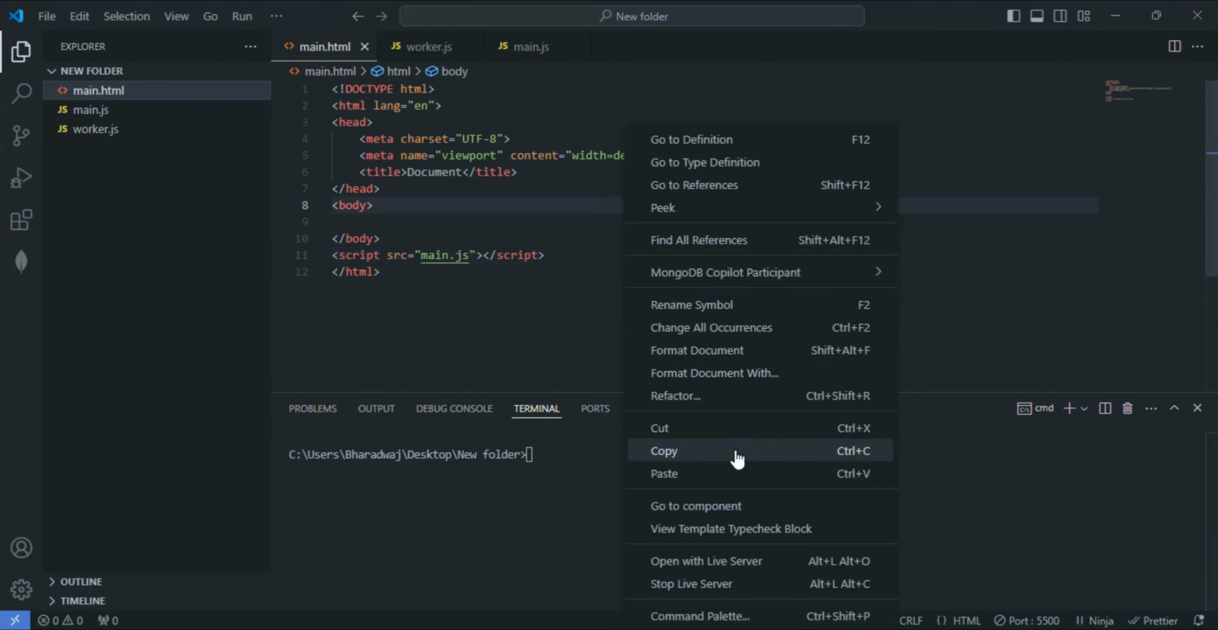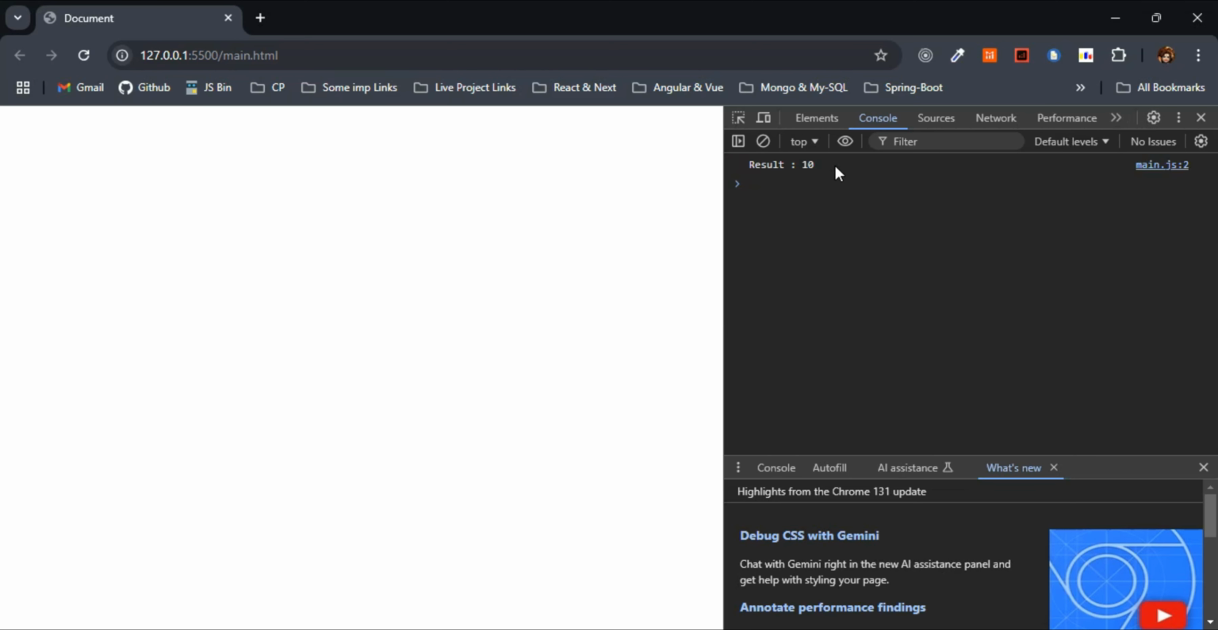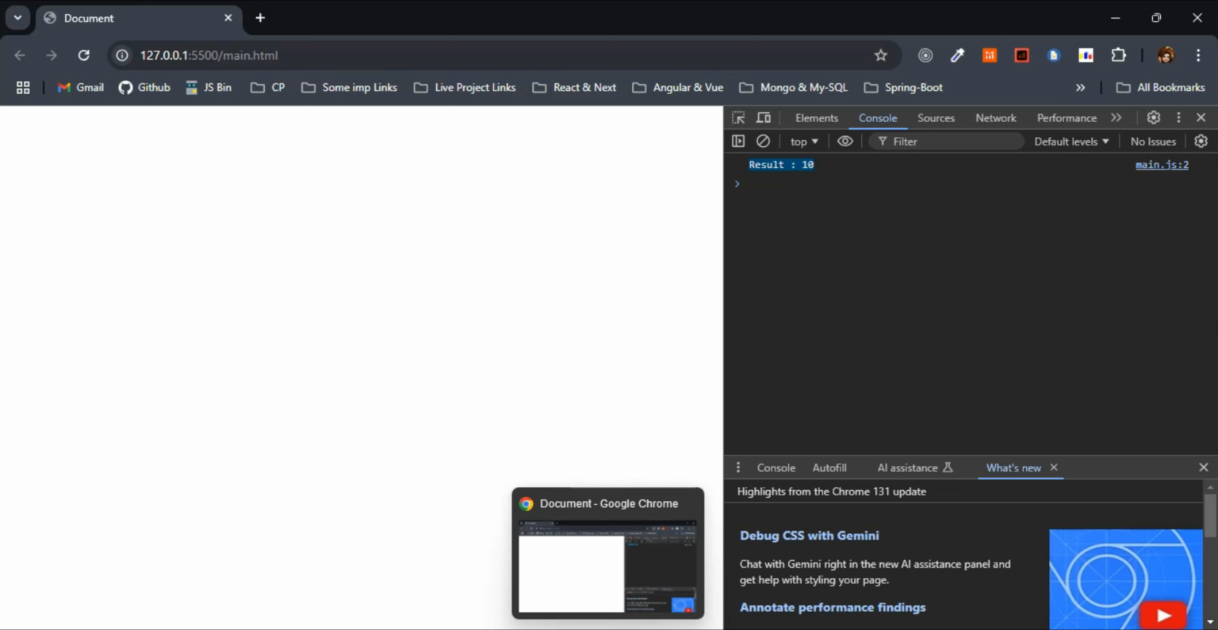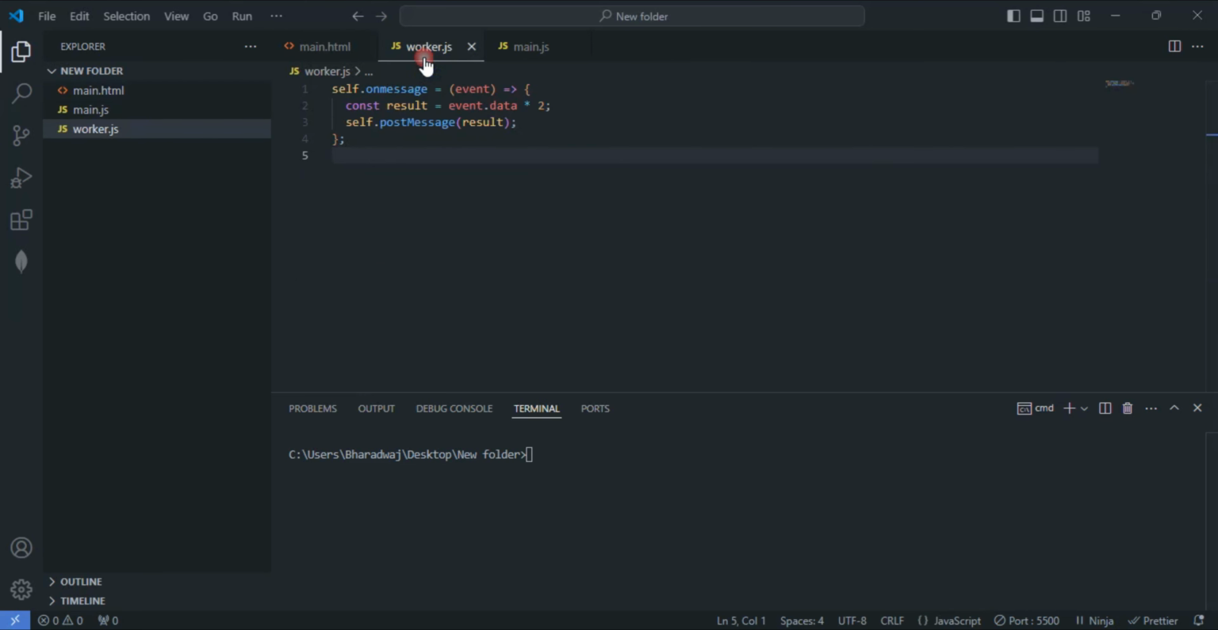Now let's check. Yes, now we are getting the result 10, the correct result. So this was a simple, basic web worker example. Let me explain what we have done here. Here, self.onmessage in the worker.js file.